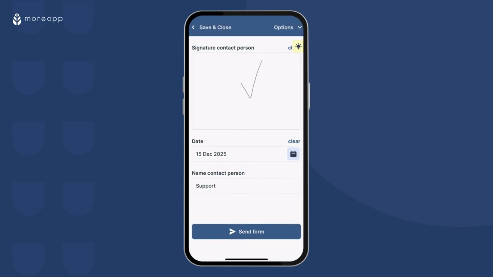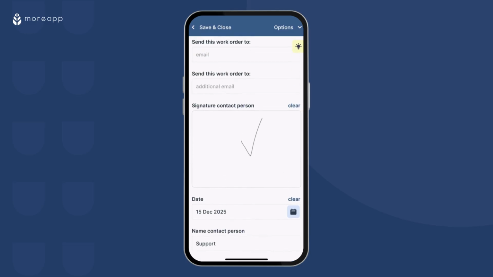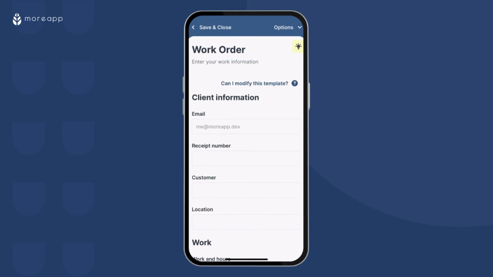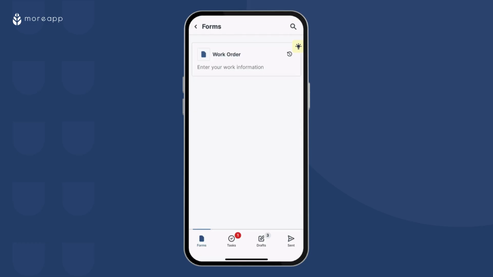Send the form directly by clicking Send Form, or if you want to continue filling it out later, choose Save and Close in the top left corner. You can also find both options in the top right corner by clicking Options, where you can also choose to delete the form if needed. If you decide to continue later and select Save and Close, the form will move to the Drafts tab.